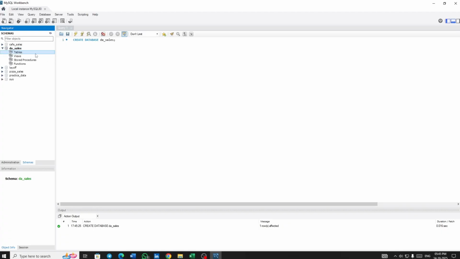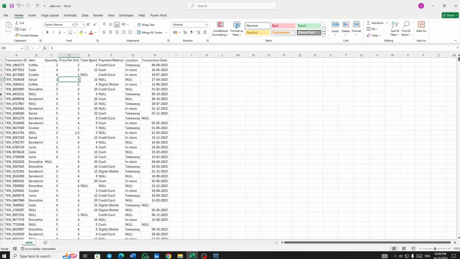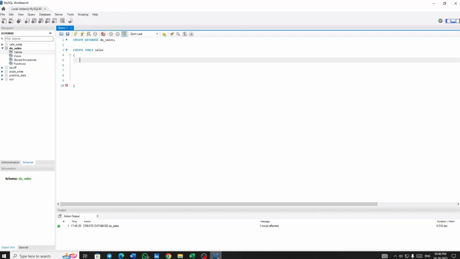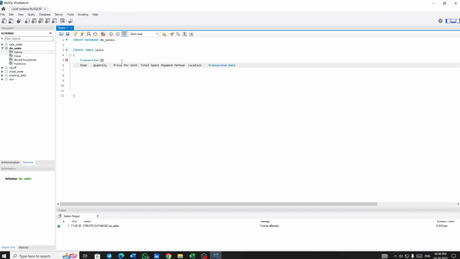In the tables section, there are no tables in the database, so we need to create a table. Create table, name is sales. Okay, done. Now I open the bracket and close. Come back to Excel, where there is the header row. Copy our file's header row, come into MySQL and paste it. Now press enter to separate each column step by step.